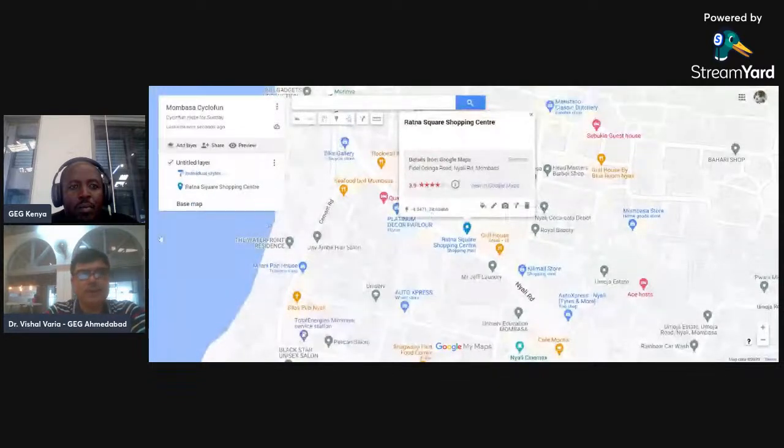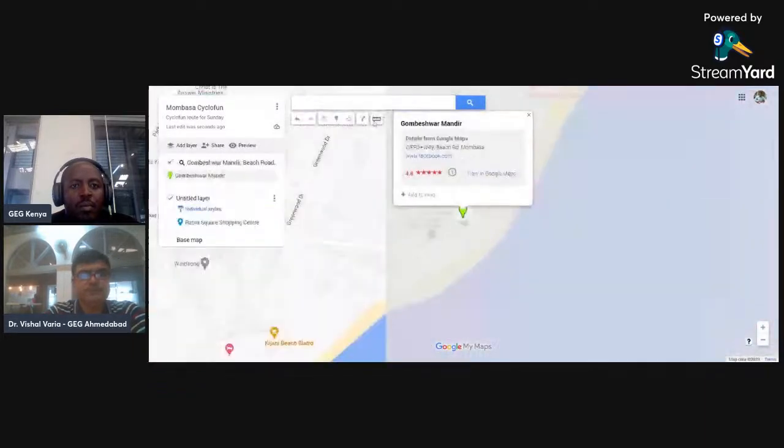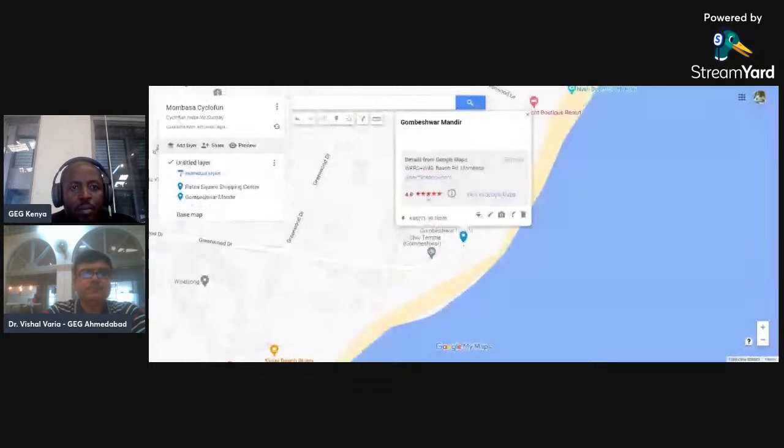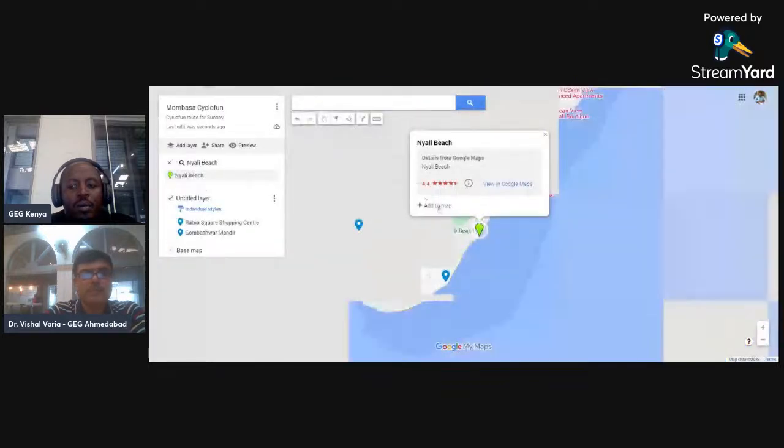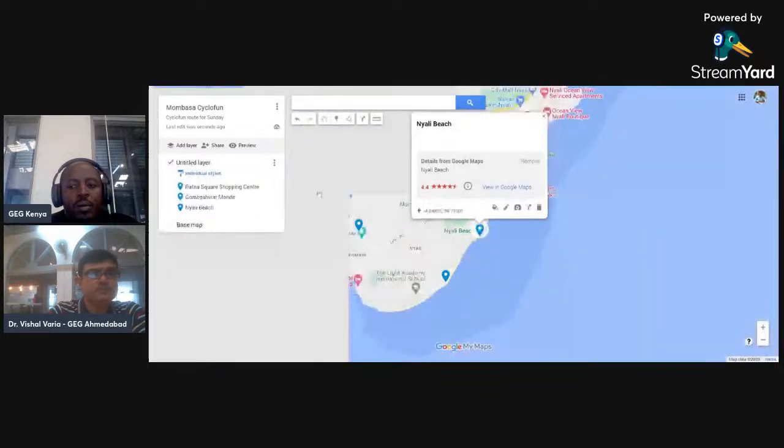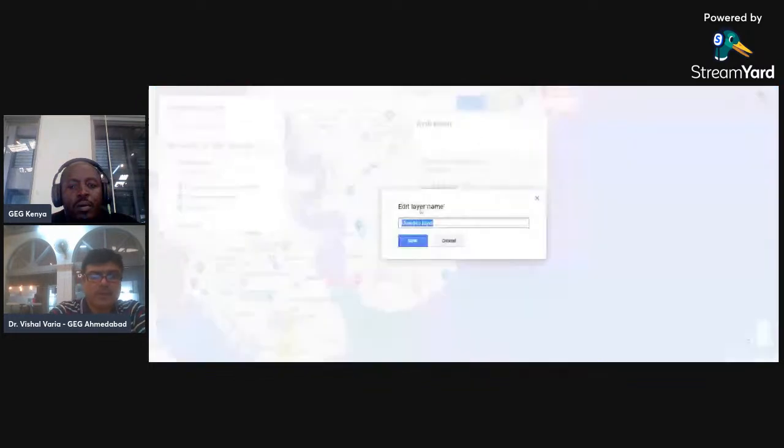Okay, here it is added to the map. Then I'll be taking Gombeshwar Mandir Beach. Again, add to map. Then from Gombeshwar Mandir Beach, I'll be taking to say Nyali Beach. Again, add to map. I'll leave it as cycle route. Save.